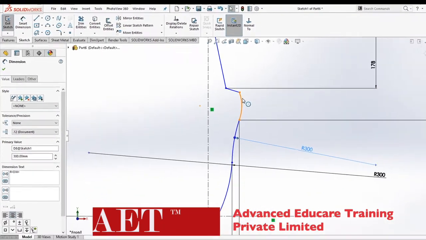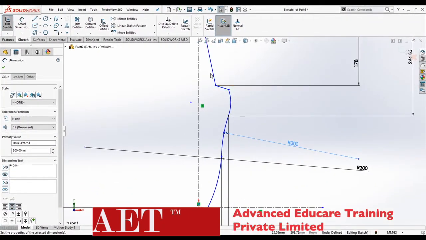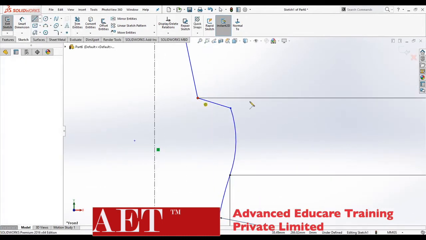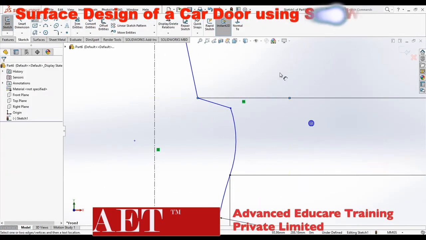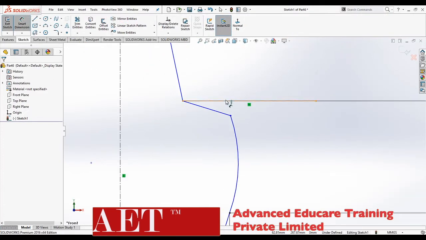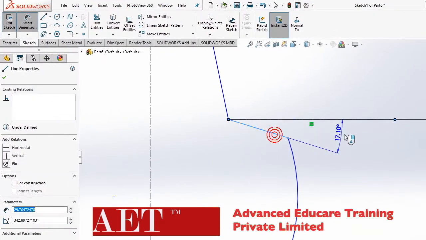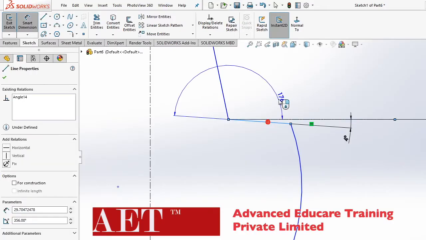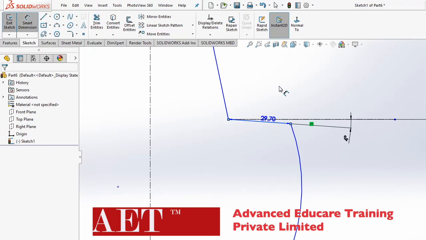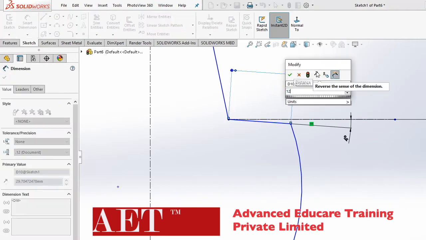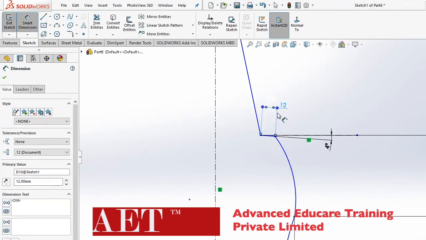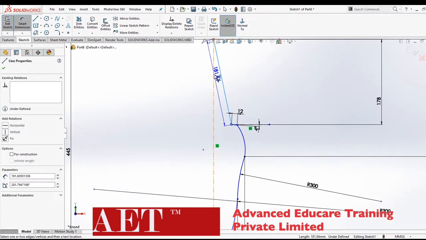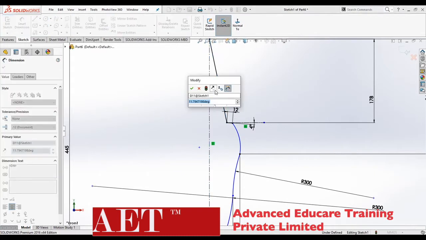But we need to define the angle first between these both lines. Okay, take a center line, draw one center line and define the angle between this and this taper line as 4 degree, and length of a line should be 12 mm, and the angle between this and this construction line should be 10 degree.